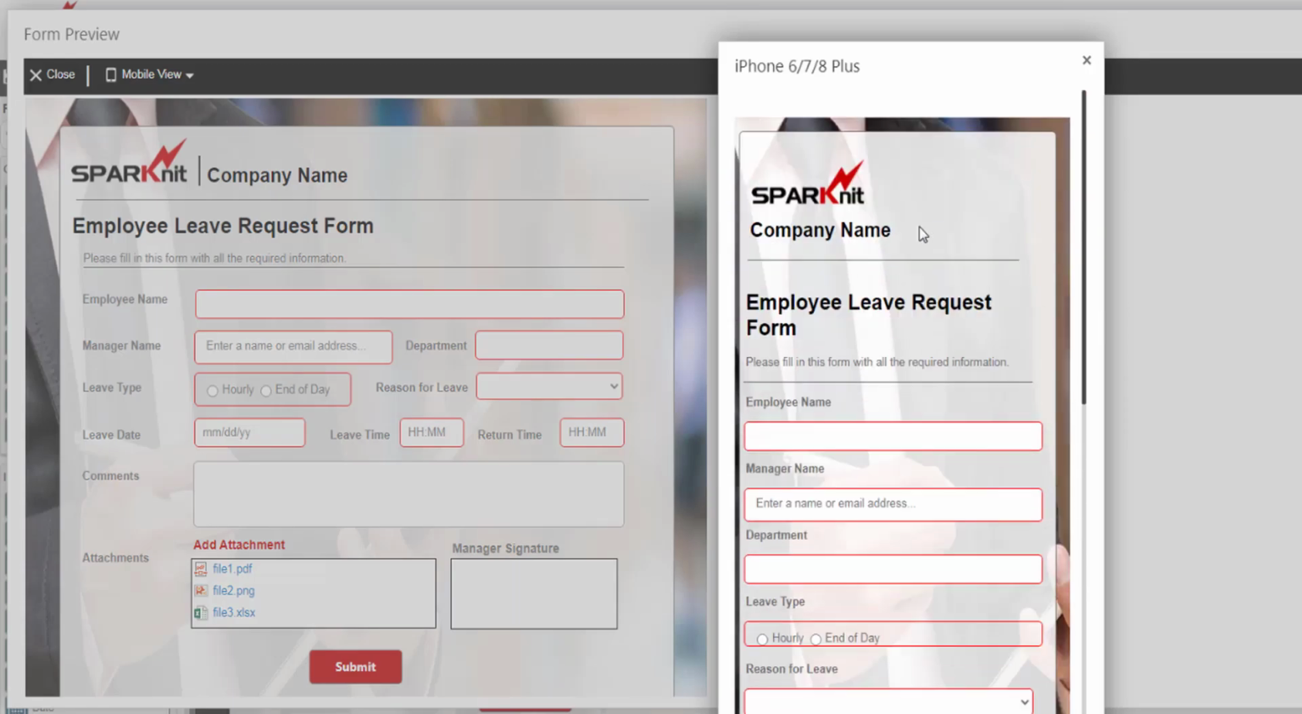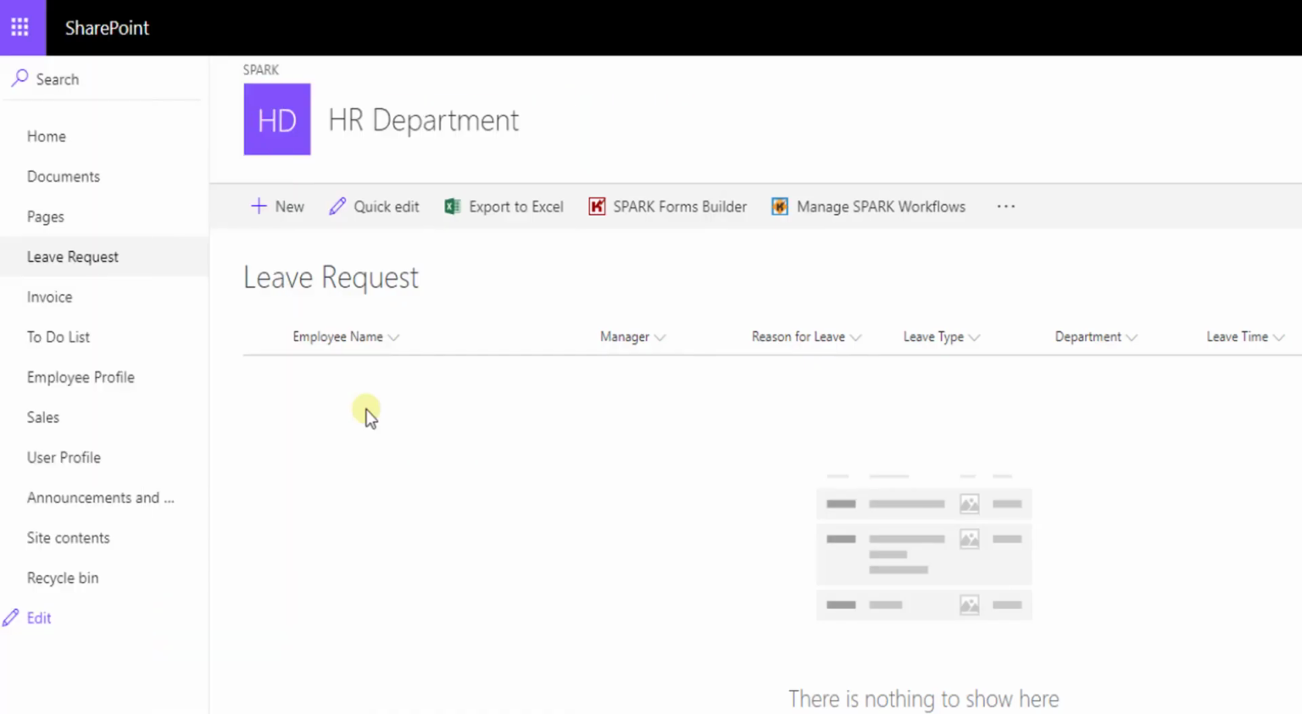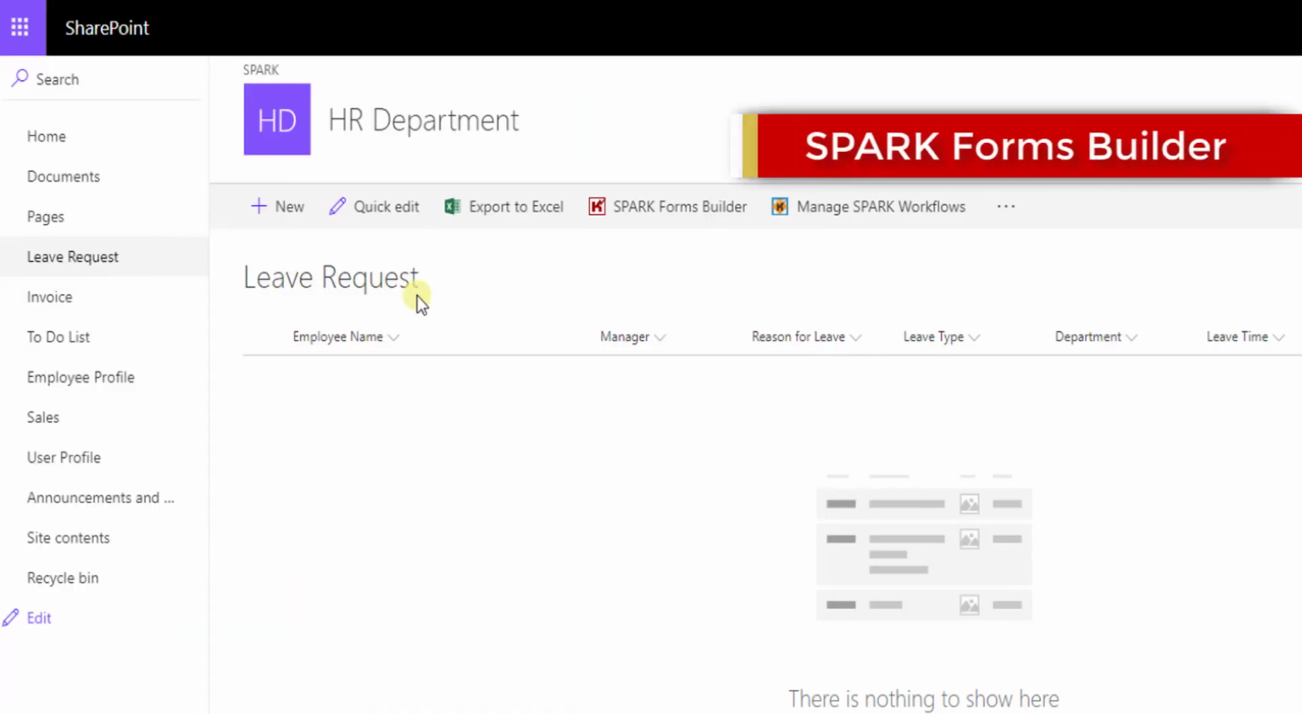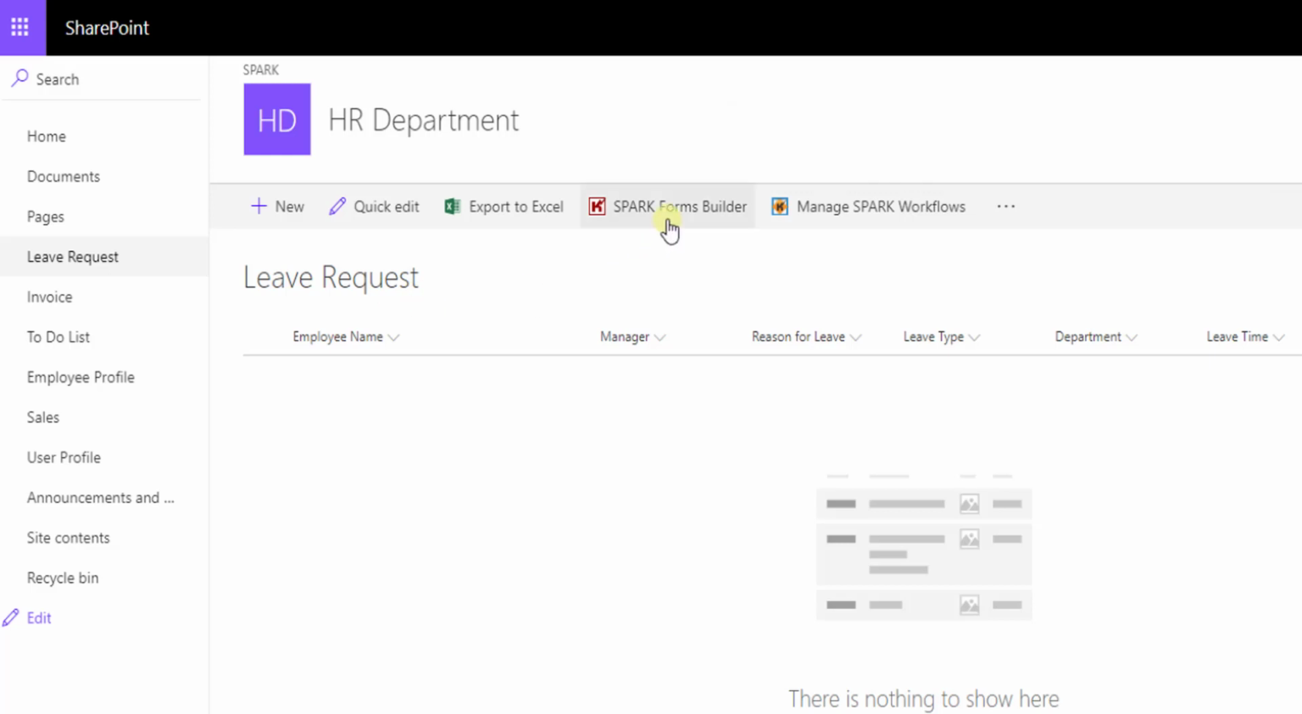To explore Spark Forms Builder features and capabilities in detail, we are going to create a SharePoint form for this list, using Spark Forms Builder. As you see here in our list, there is a link to Spark Forms Builder. You will find this link in every single list or library on your SharePoint. So, from here, the form that we are going to create is linked to the list without any configuration from our side. Open Spark Forms Builder.